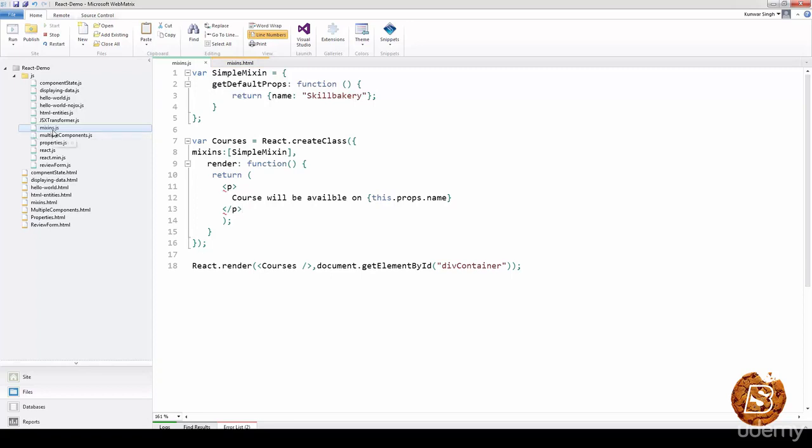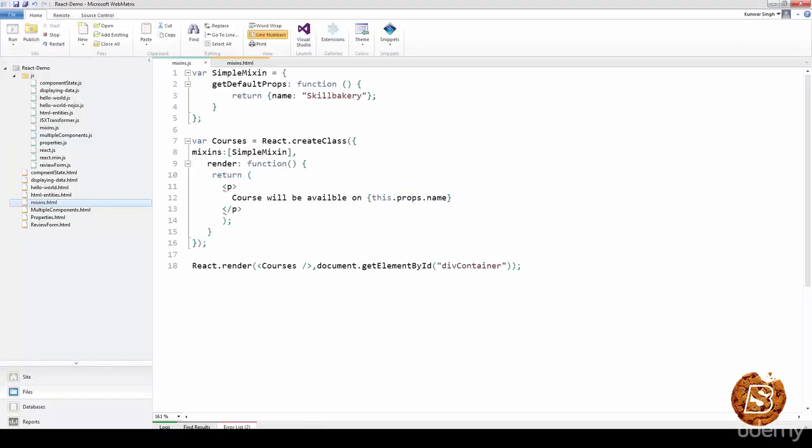Now if I run this one in the browser, you can see that the default name property is coming from the Mixin that we have created, Skill Bakery, over here. So that is how you can create a simple Mixin and then make use of that Mixin inside a component. And this way you can create another component and make use of the same Mixin in that component as well.